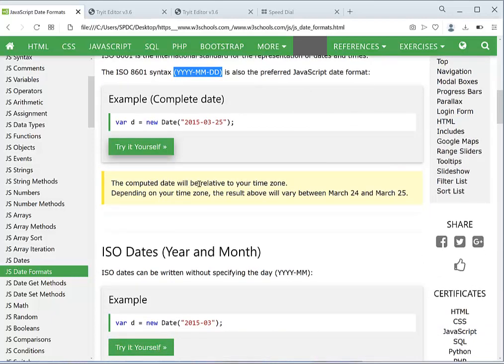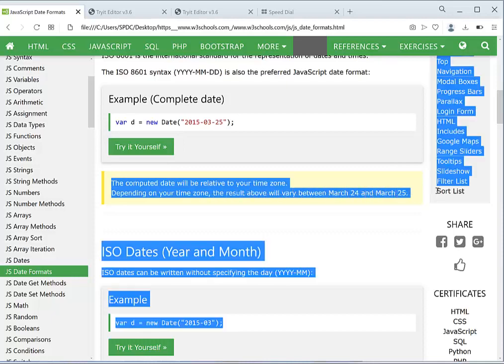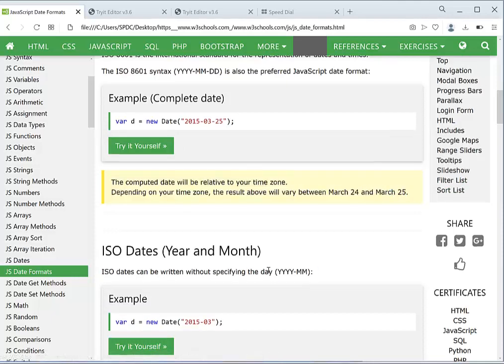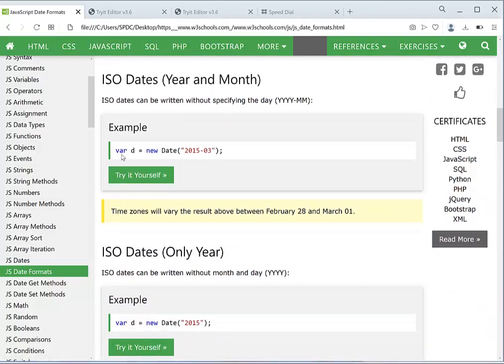The computed date will be relative to your time zone, so it always uses the time zone of your computer system to compute the date. ISO dates, year and month: ISO dates can be written without specifying the day. Time zone will vary the result above between February 28 and March 01.